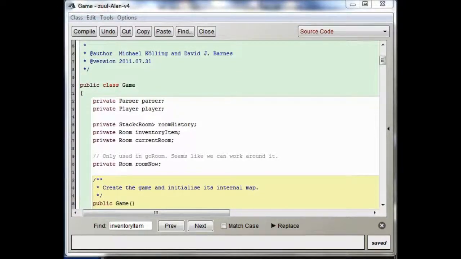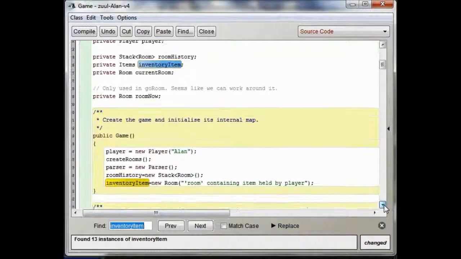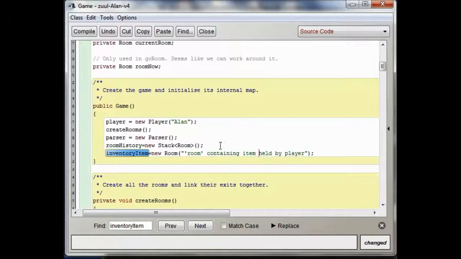Okay, so even before we set up our items object in the player class, I think probably the first thing we should do is replace this. Instead of having the inventory item be a room, it should be an items object. So let's trace through and see where our inventory items are and how to make new ones of those.